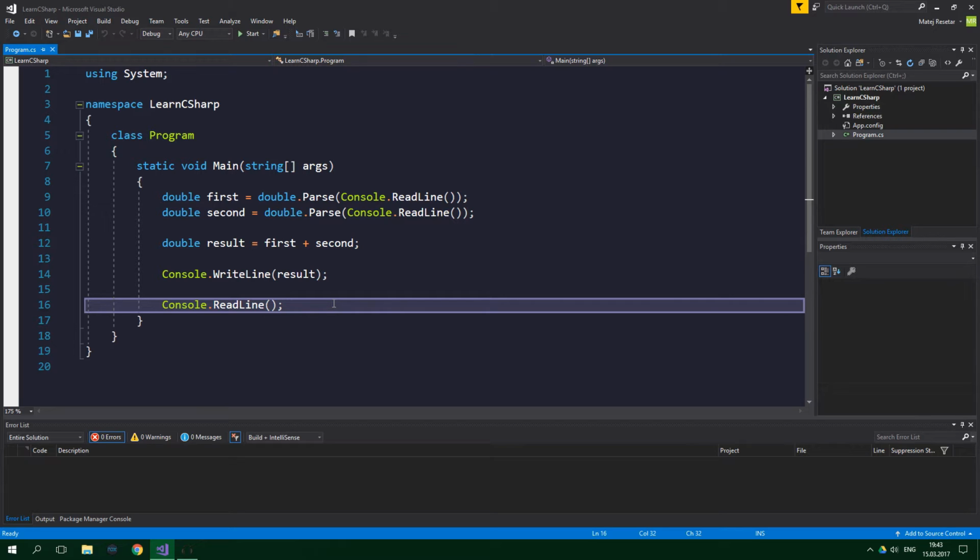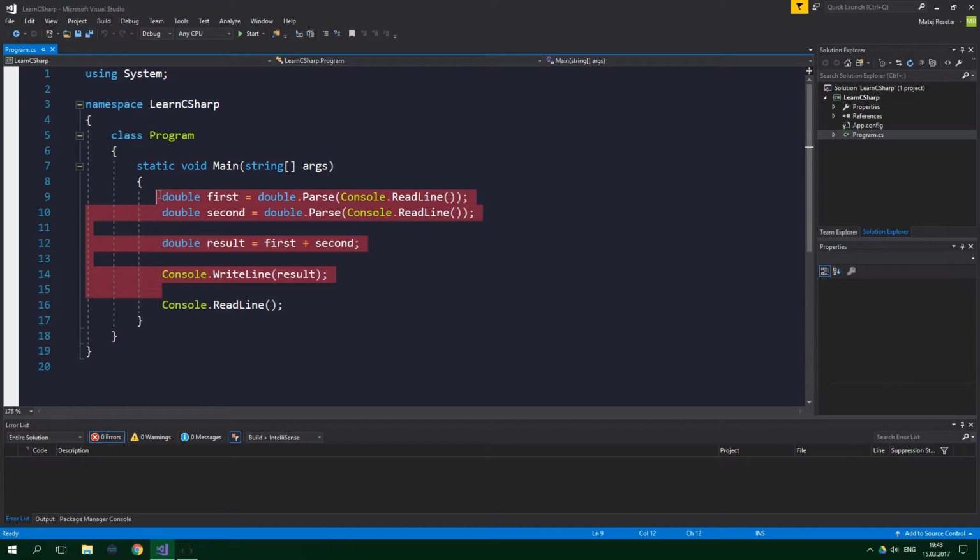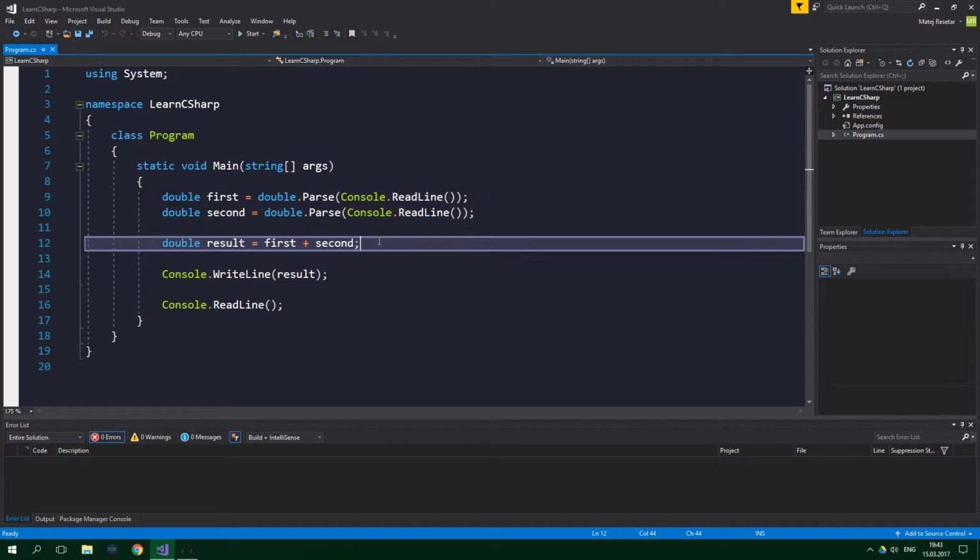For example, this program here, that we wrote in the previous tutorial, is doing the same thing all the time. It just reads from the console all the time, then it adds first and second doubles together, puts them into a variable called result, and then it prints it to the screen and waits for the termination of the program.